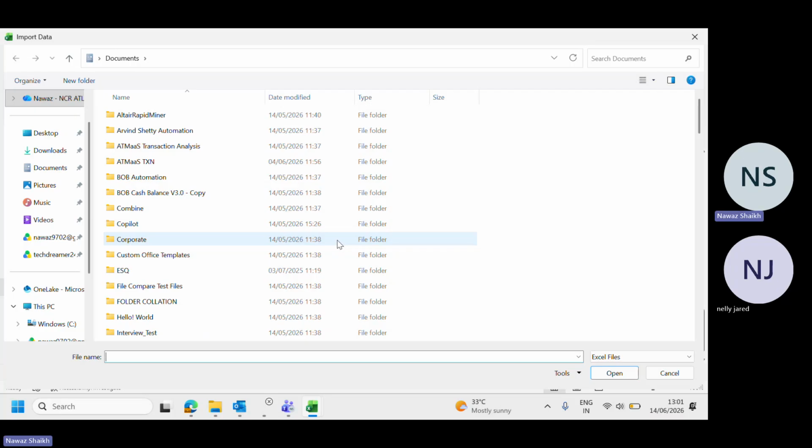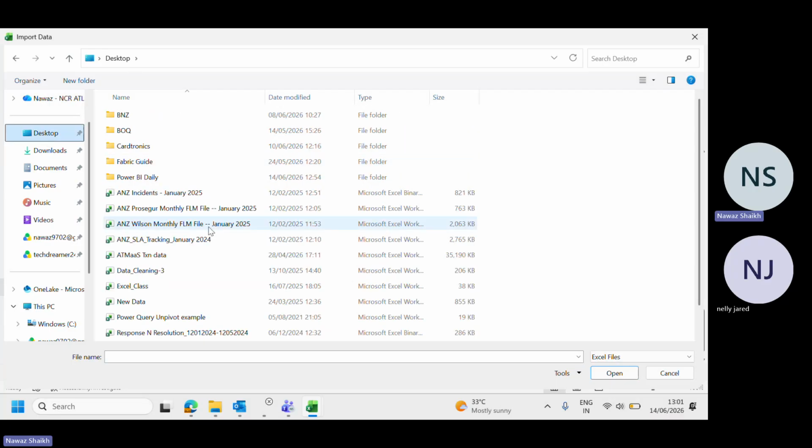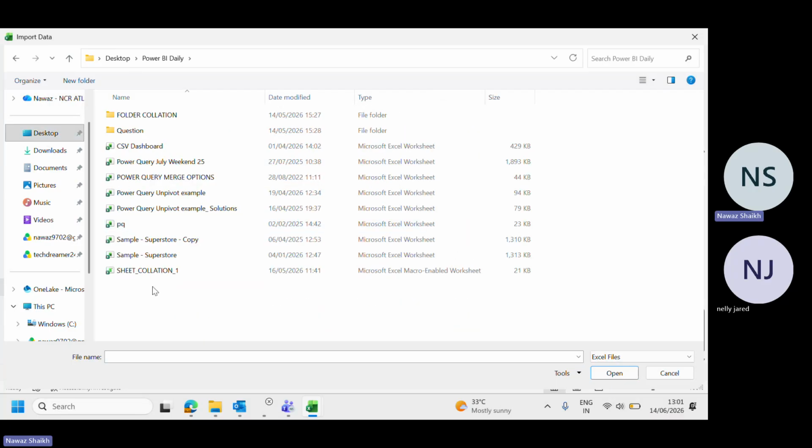Okay, so what I have to do is I'll come to desktop. I'll go with Power BI daily file over here. As you can see, previously there were multiple files showing, but now we are just seeing Excel files. The reason behind this is we are just connecting to Excel. So the connector that you're using, you will find only that extension's files.